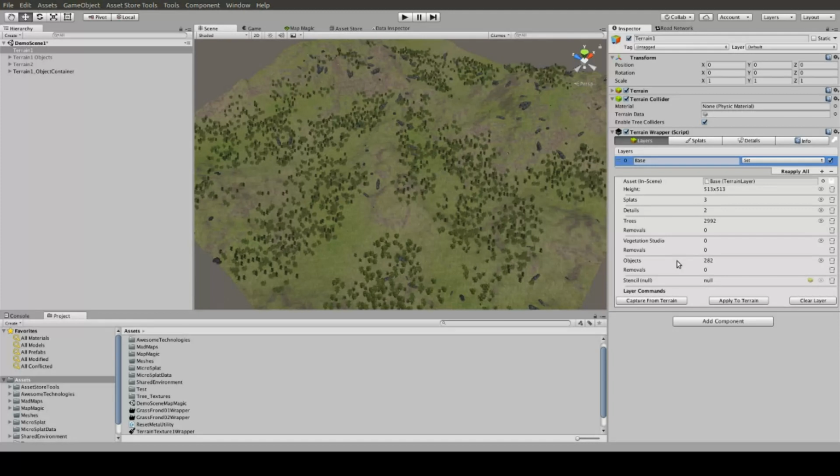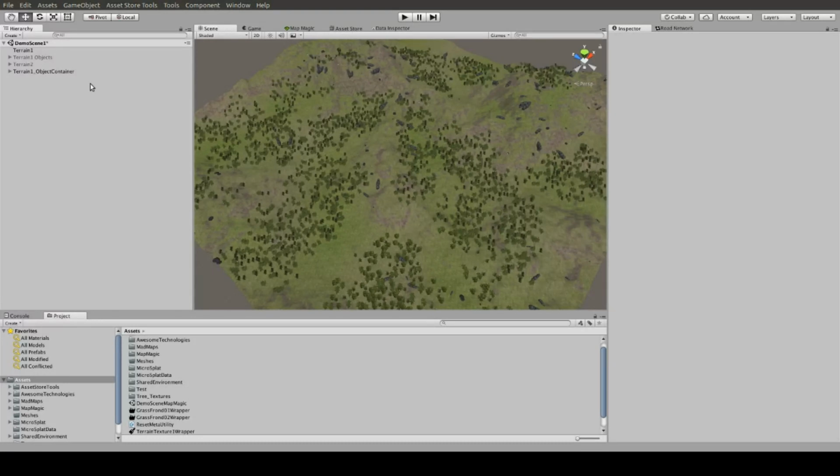So we have successfully captured all the information on our existing terrain into a terrain layer. And that's pretty much it for getting started. We're now ready to make some stamps, stamp them on our terrain, even create a road maybe running through this terrain. And for more information on how to do that, check out the next videos.